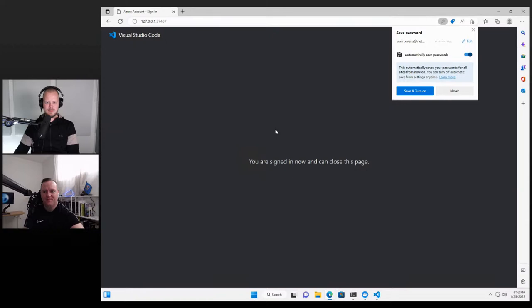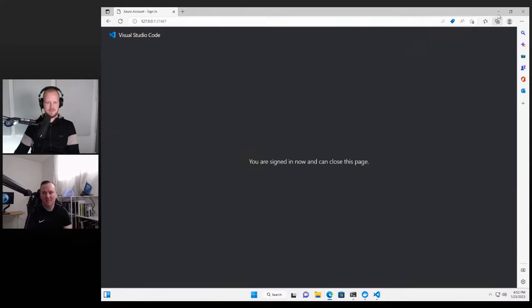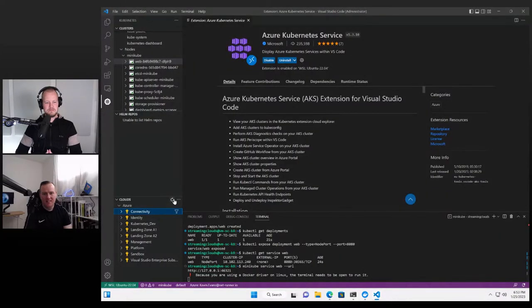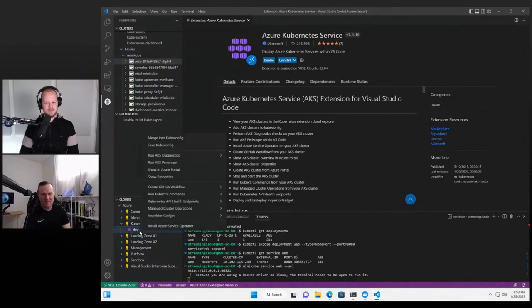Cool. You are now signed in and can close this page. So if we go back to here, you can see now it's pulled down all my subscriptions, my tenant in Azure. If I go to Kubernetes dev, I've actually got an instance running there. I can do stuff like merge it into kubeconfig. I can run AKS diagnostics for best practices. I can run AKS Periscope. I can show it in the Azure portal, which takes me back to the resource, et cetera.